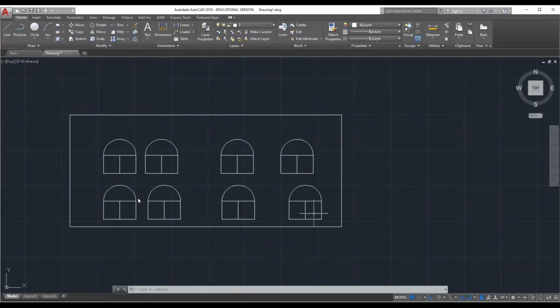So the biggest advantage of a block over a normal object or normal copy paste is that if you edit any one instance of this block in the block editor, then all the windows will update simultaneously. So you don't need to update all the windows manually. You just update a single one and all of them are updated. That is the biggest advantage of a block over a normal object. So let's get started now.